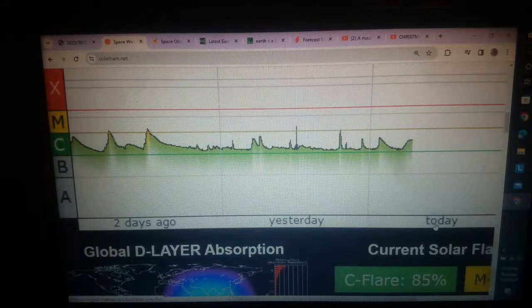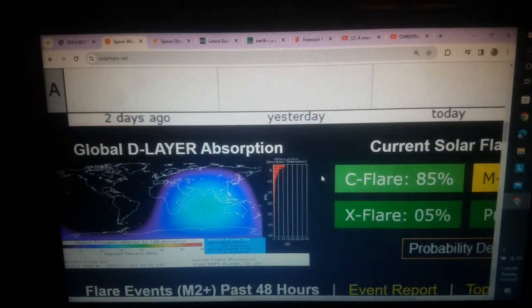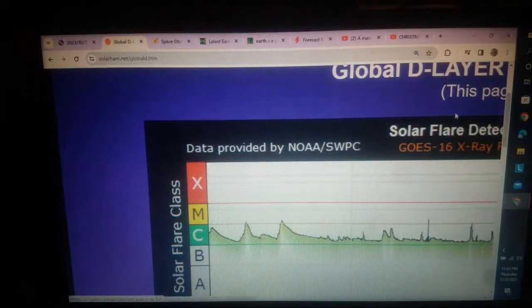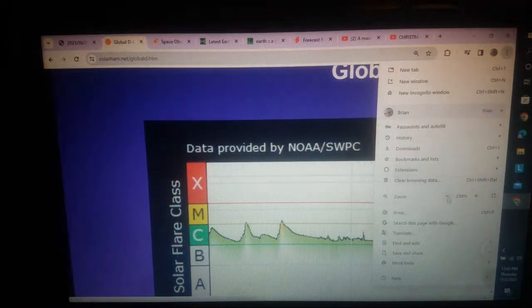So there's activity for today. You can see we're having another absorption event. We'll even kind of take a peek at this one here. I need to zoom out though to see it.